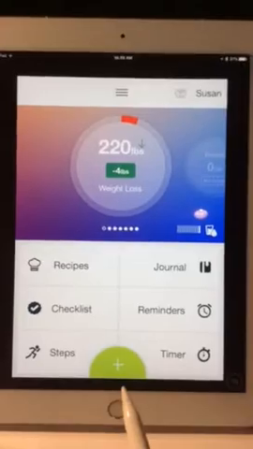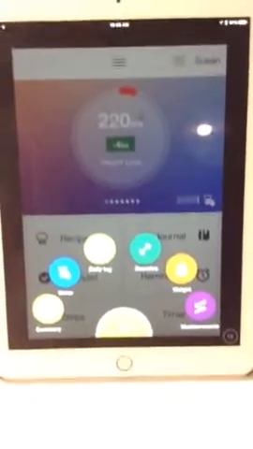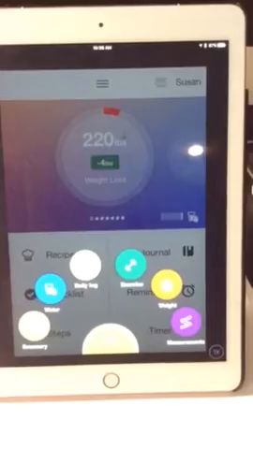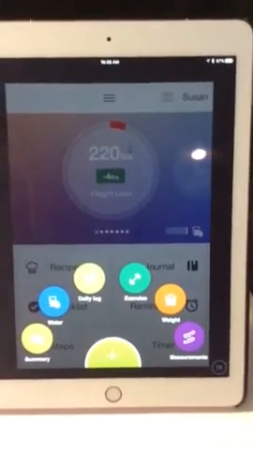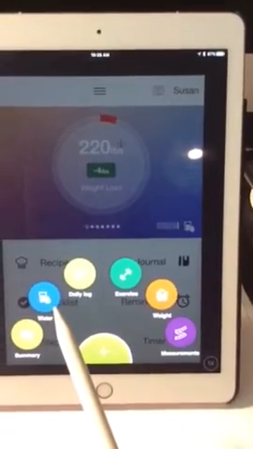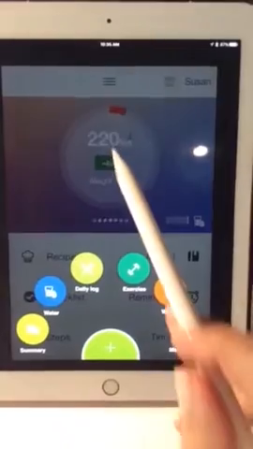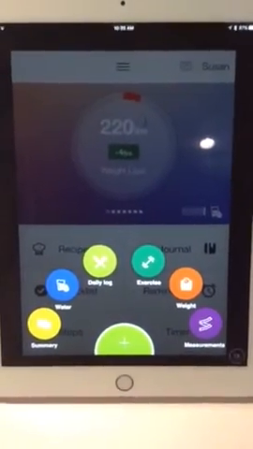Now, you're going to see this green plus, and this opens up a whole other area. Let's see if I can get the lighting better on this. Sorry, it's a little light, but it's a little repetitive from the standpoint that here's water, which is the same as here. Here's weight, which is the same as here. So you don't really need that.